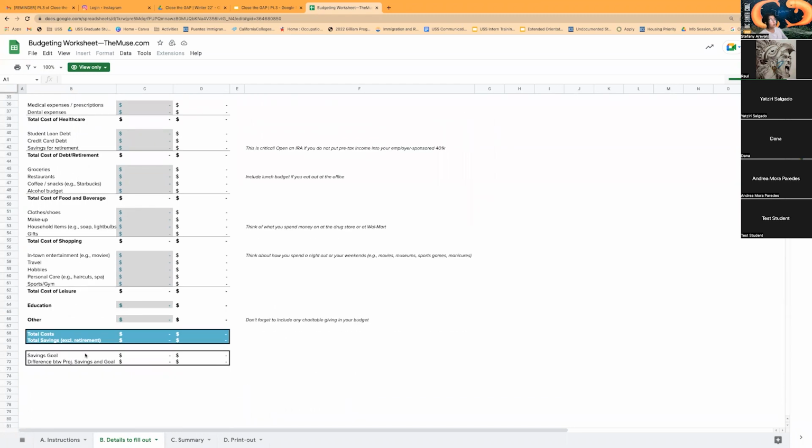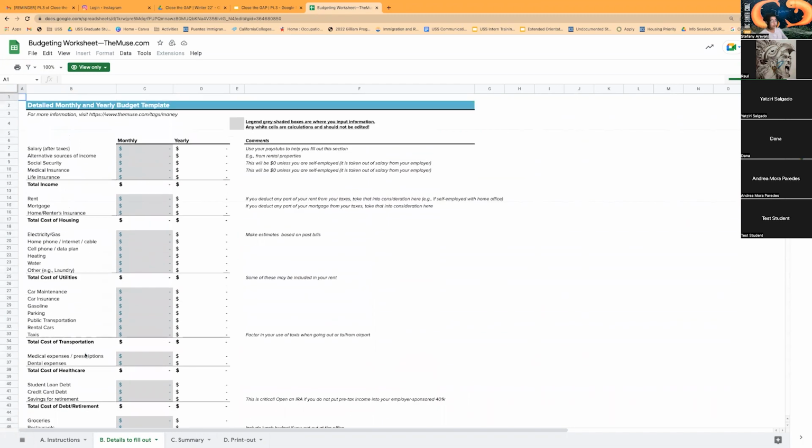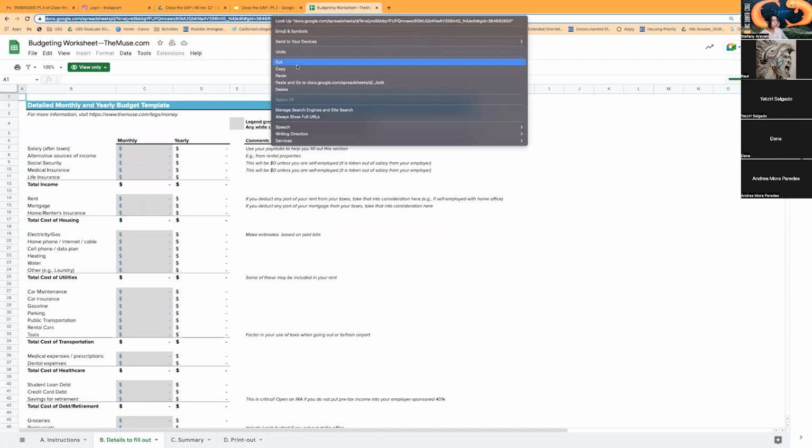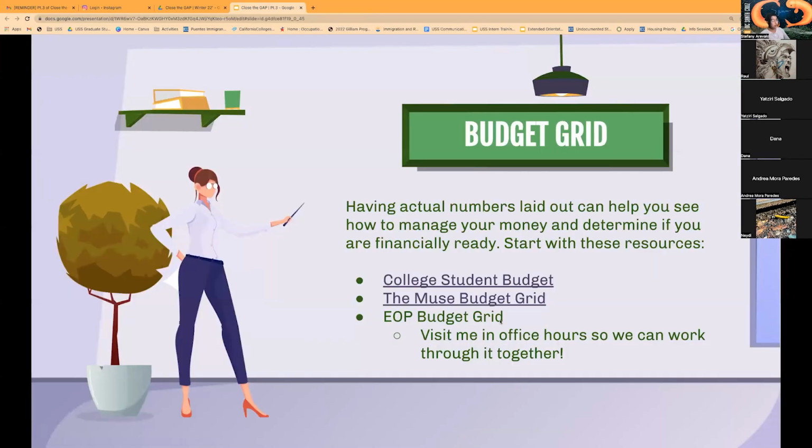So if you want to have an overall budget, that's also great too. So there's this resource as well if you'd like to use it. And then there's also the EOP budget grid.